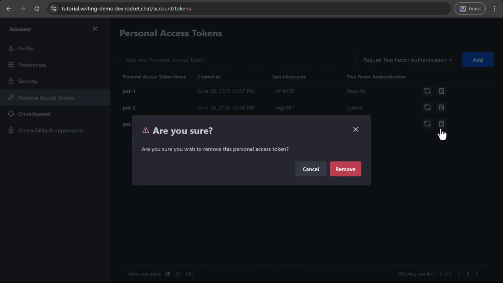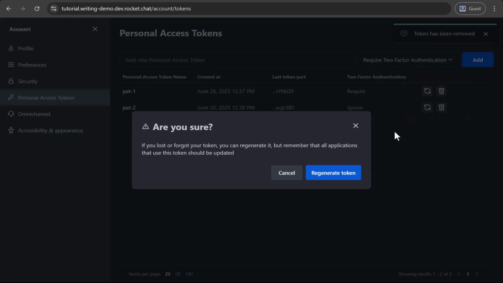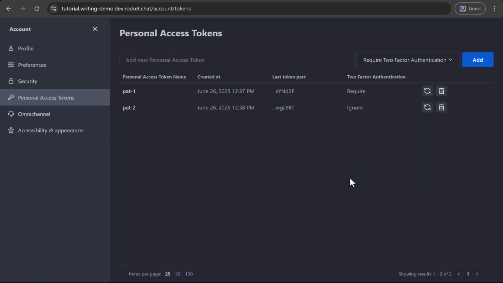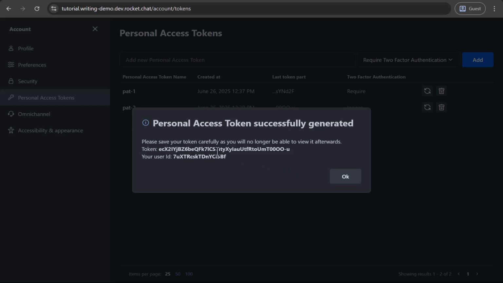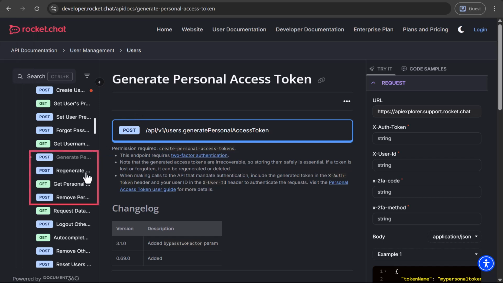You can add more access tokens and delete the ones you no longer need. If you lost or forgot your token, you can regenerate it. Then, all applications that use this token should be updated with a new token value. You can also use the REST API endpoints to generate, regenerate, view, and remove personal access tokens.